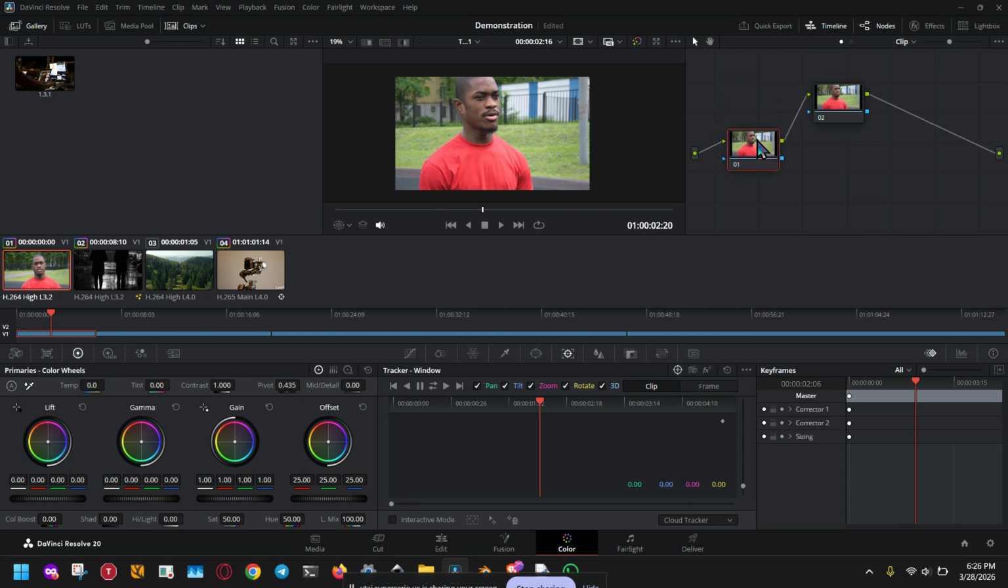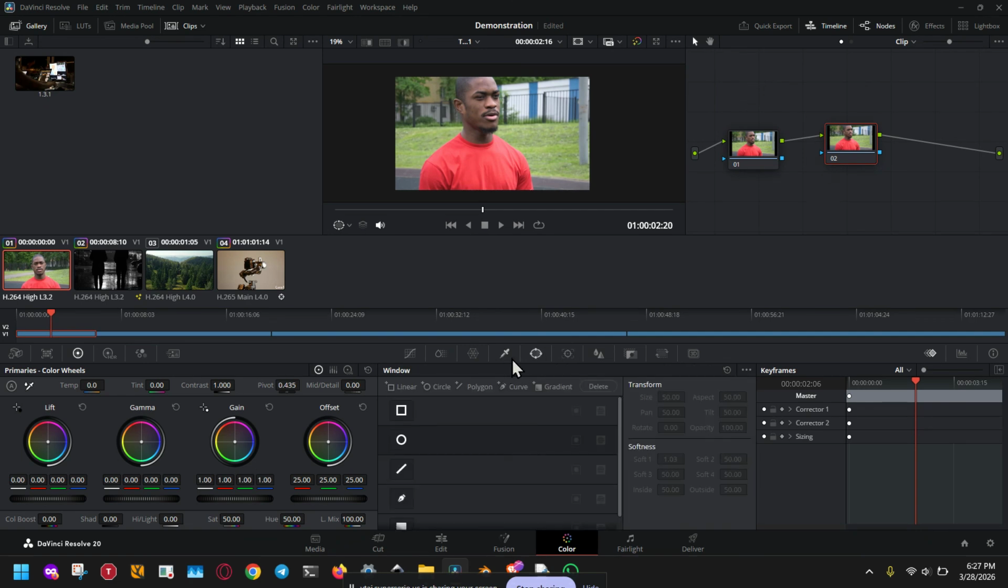Next, find the window palette in the center toolbar. The icon looks like a circle inside a square, and that's the section used for masks and power windows. Click it to open the controls. From there, choose the circle icon so you can create an oval or elliptical mask in the middle of your viewer. This is what will define the area you want to protect, while the darker edges form around it.